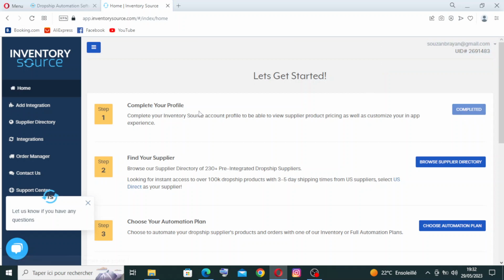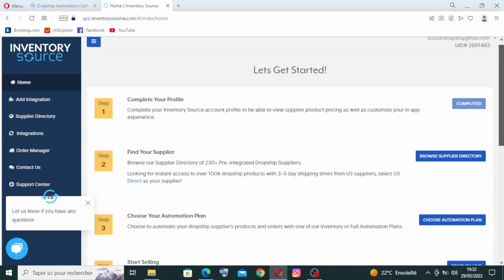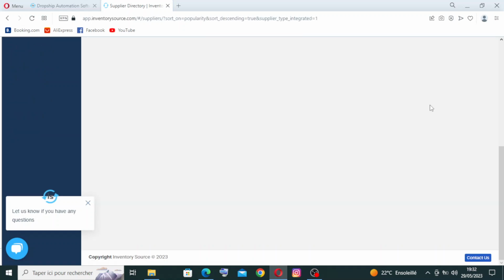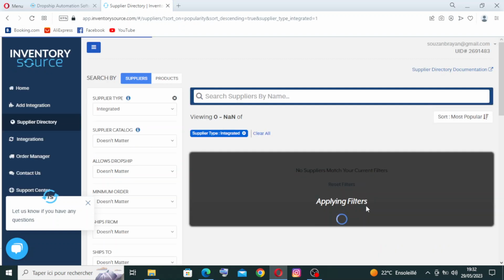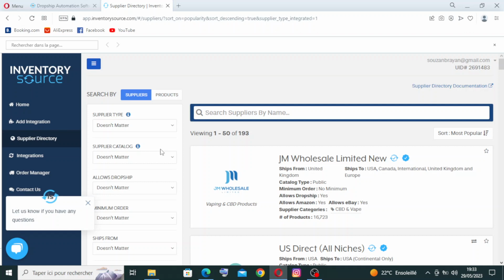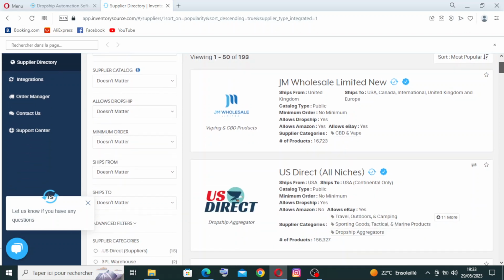You see over here, the first step is completed. The second step is to find our supplier. You can just click here to find it. They have partnerships with various suppliers across different product categories, allowing businesses to source products from multiple suppliers through a single platform. Here you will find the supplier type. You just need to select doesn't matter, integrated, or not integrated. Okay, let's choose doesn't matter to see everything it contains.